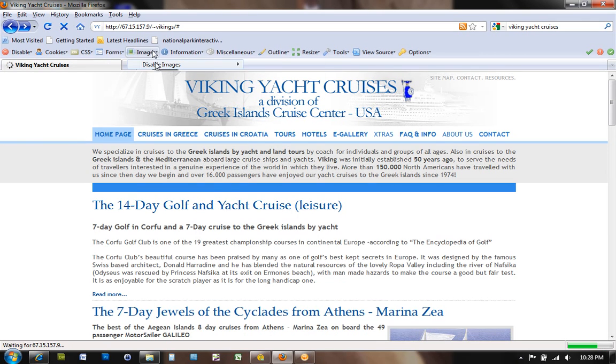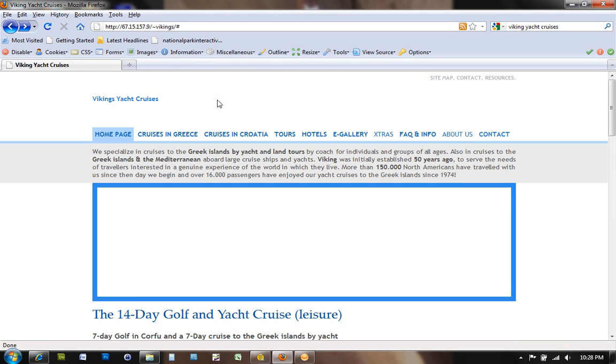Okay, and let's go ahead and disable those images. Again, we lost our background image, but what we gained instead here is a little link that tells us that we're on Viking Yacht Cruises. And we've got some more impacts with our navigation here. It's very difficult to read until you actually roll over it, and then again the contrast becomes quite fine. But until then it's really tough to read.